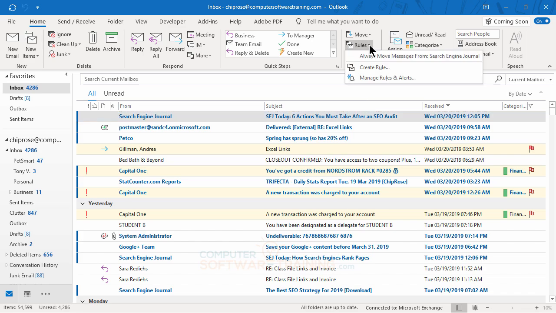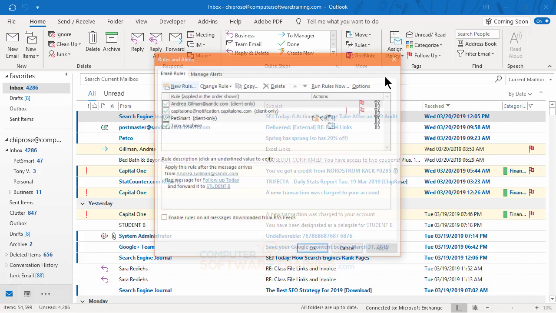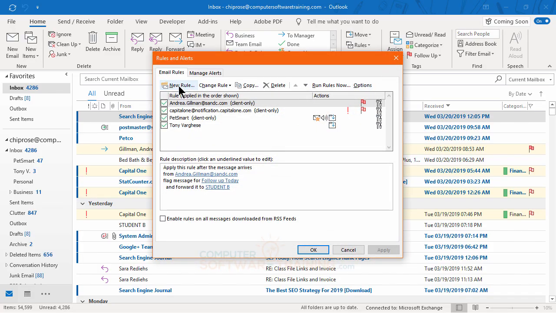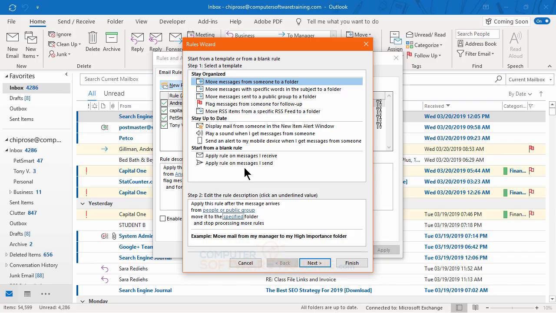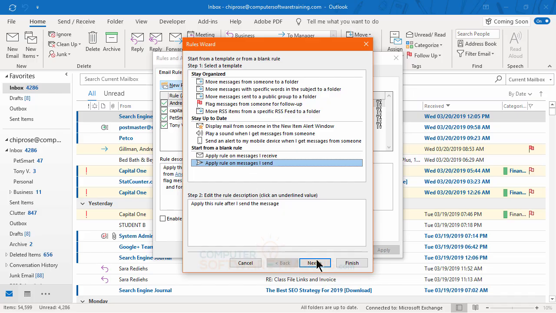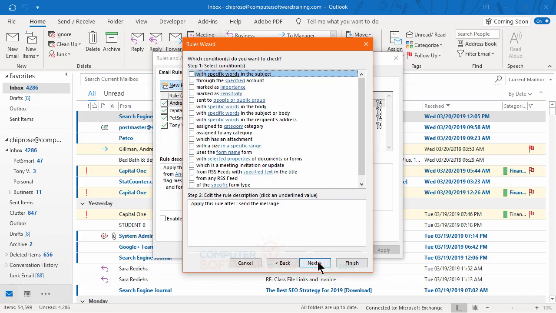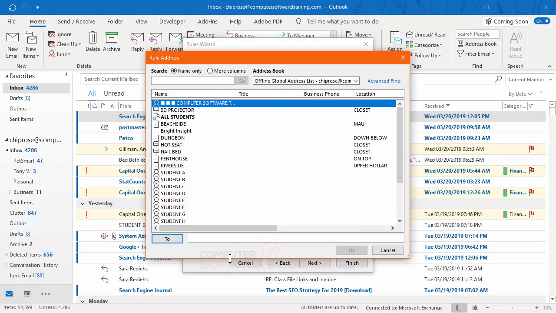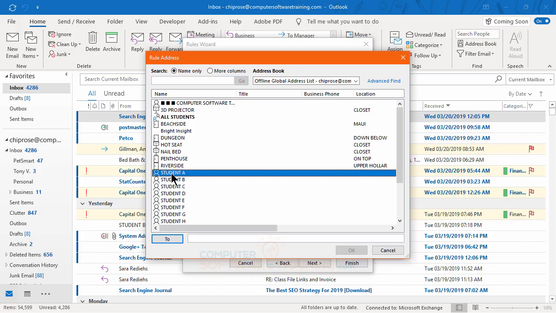We go to our rules and alerts, and this time around we're going to hit new rule, but we're going to tell it that we want to apply a rule on a message I send. Okay, so I'm going to choose that one, hit next. So I'm going to have it where it says sent to. I'm going to click onto that, and I'm just going to keep it real simple. I'm going to say that anytime I send a message to student A, and we'll just pretend like that's some customer or whatever, hit OK.